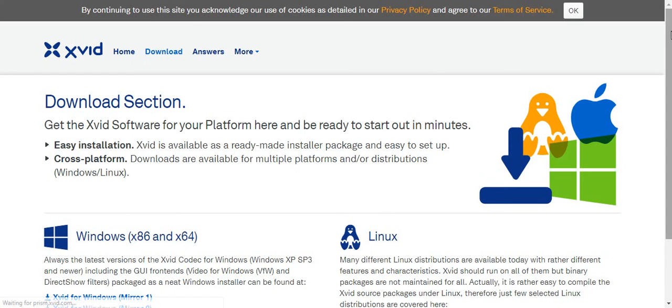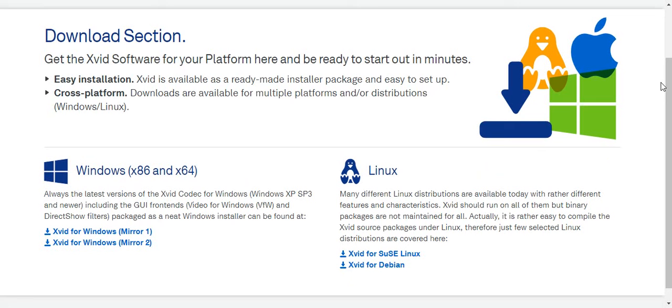This gives you two ways of doing things. If you have Windows, you can click either of these links. If you have Linux, go ahead here. I'm not going to explain how to install Linux. If you've got it, you know how. But either one of these mirrors will work. You click it, and it's going to download down here on the bottom left.